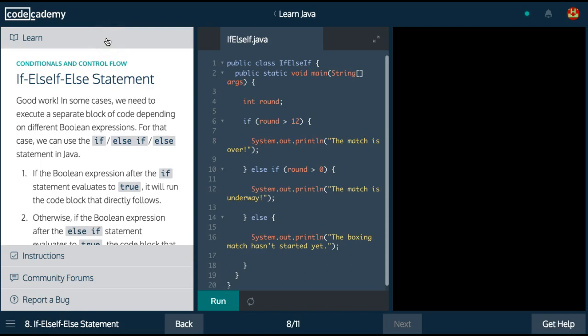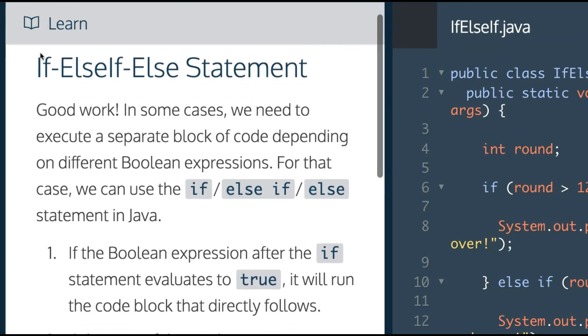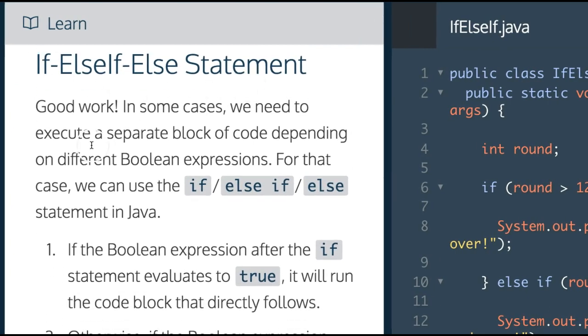Back to Learn Java on Codecademy. We're in the conditionals and control flow section. If, else statement. Good work.